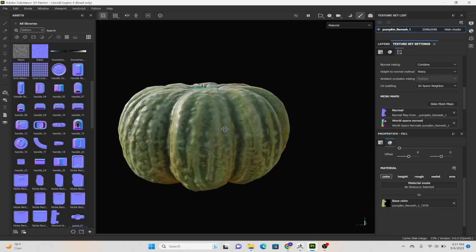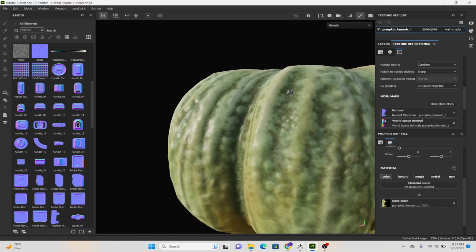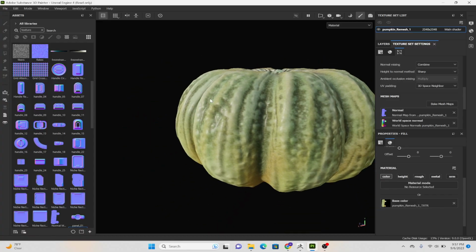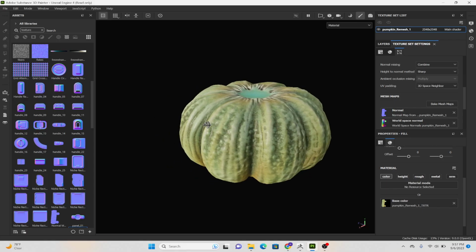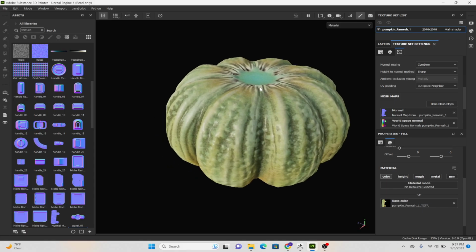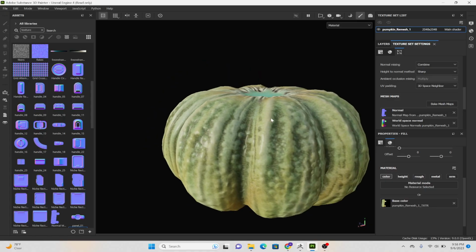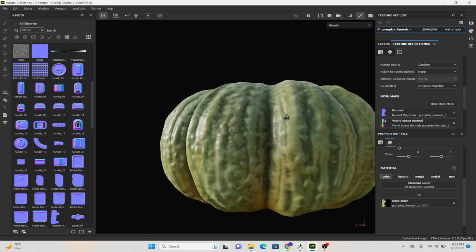Now you can see that in addition to the color map, you also have this bumpy detail on your pumpkin. All right, and that is it for how to set up your Substance Painter project for the pumpkin. Next class, we'll start painting this bad boy. All right, thank you, and I will see y'all next class.